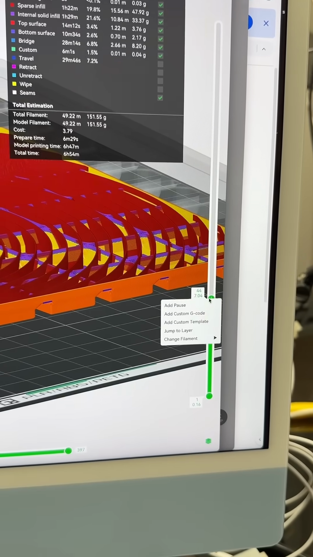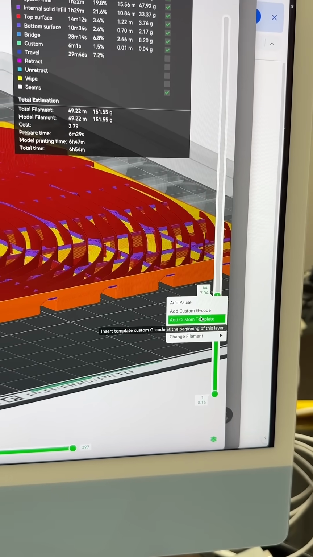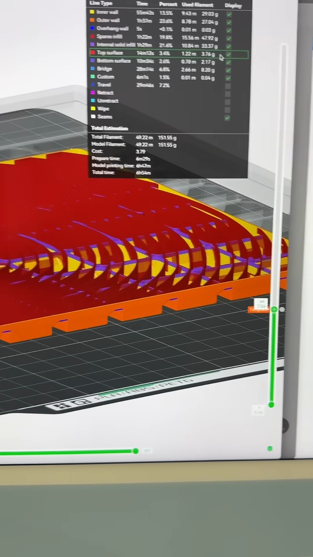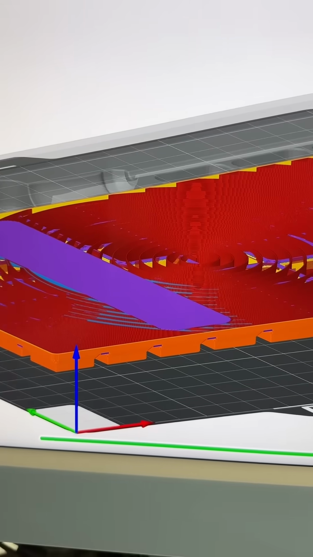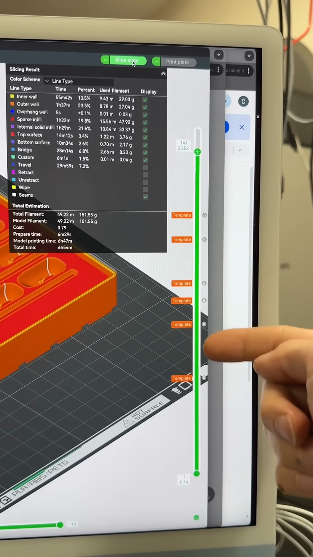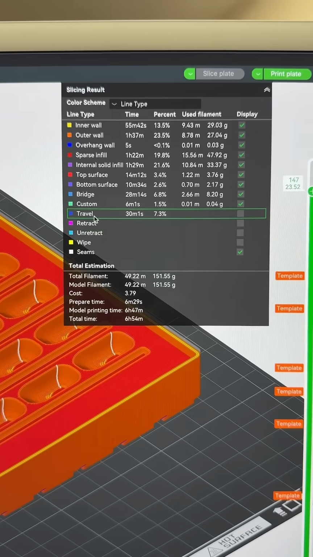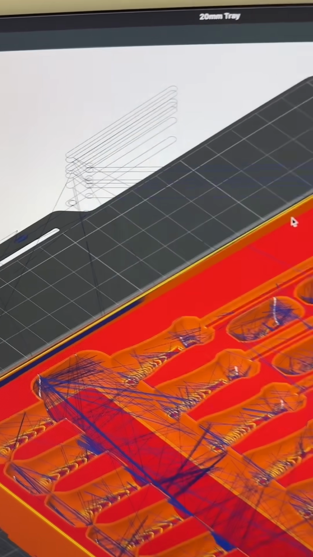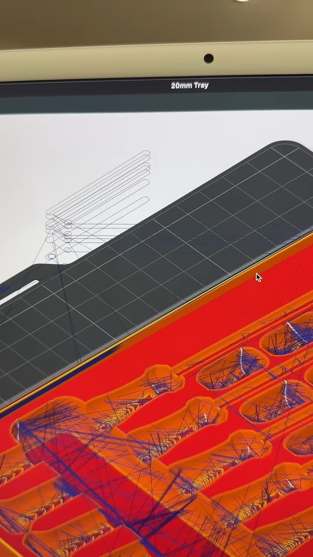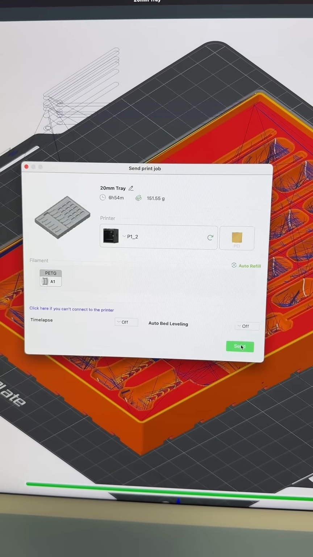So I'll right click here and I'll say add custom template. And I'll do this for every layer that I want a wipe cycle. Now I have all of my wipe cycles assigned. I just go and reslice this model. We go over to travel and turn that on. Now we can see each wipe cycle. Now we just send this to the printer and all is good.